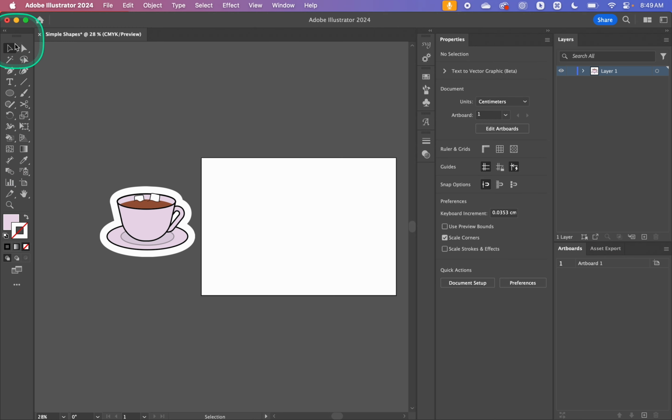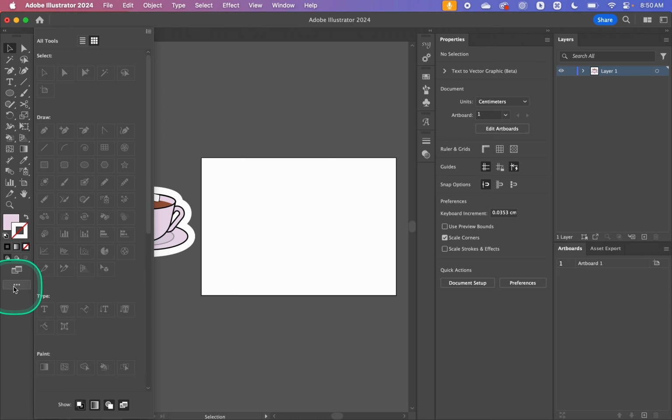Next, my toolbar looks like this because I am using Illustrator's Advanced Toolbar. If you want to be using the Advanced Toolbar as well, just go to these three dots here, and then in this menu up here, just change it from Basic to Advanced. But for this, I'm going to be showing you shortcuts, so you don't necessarily need the Advanced Toolbar up.